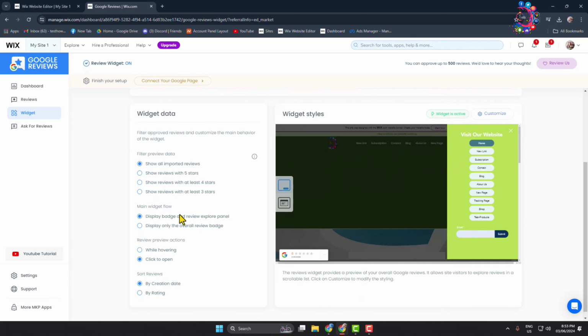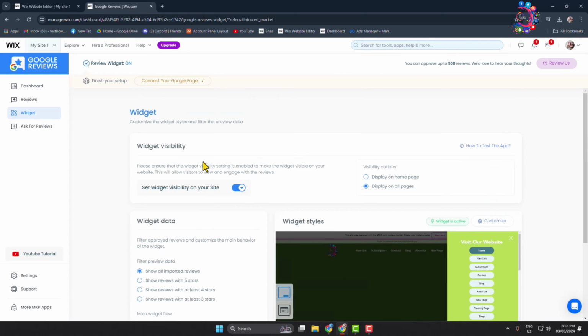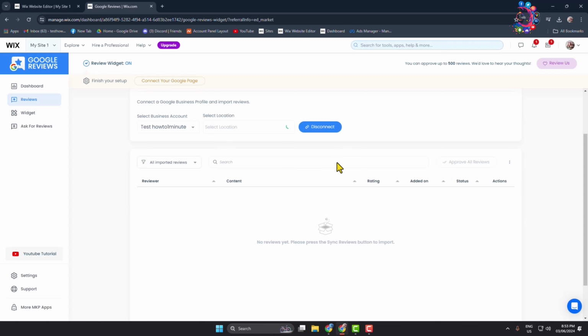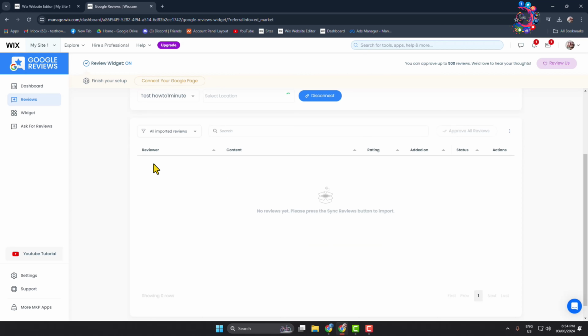And now we have to connect our Google page. So here, click on connect your Google page. And now it will ask you to log into your Google account. So log into your Google account, then click on the select business account drop down and select your business and select here your location, and then click on connect, and your Google business page will be connected with your Google reviews page. And here you'll find the list of all Google reviews.